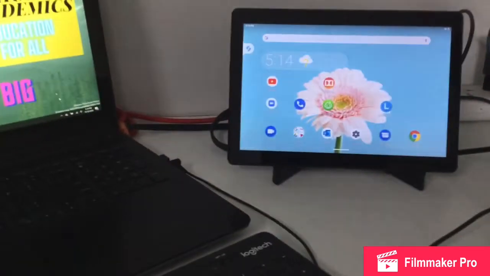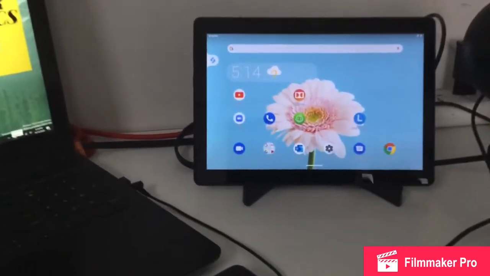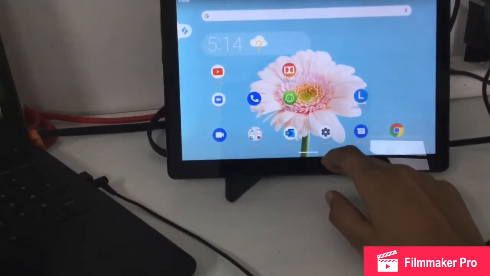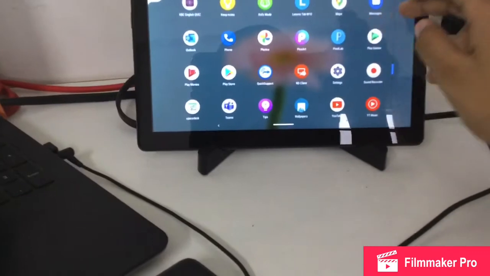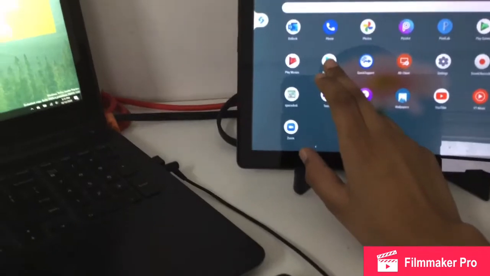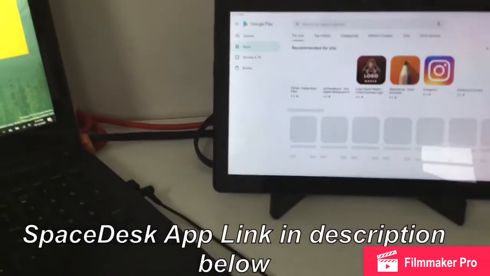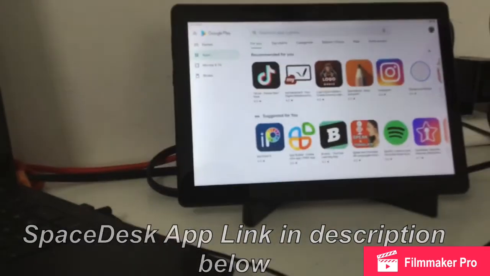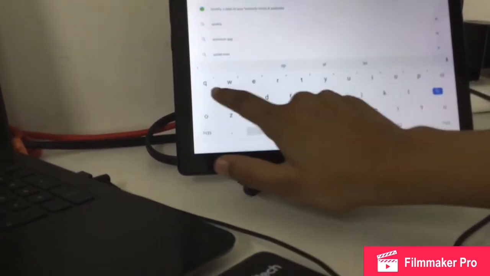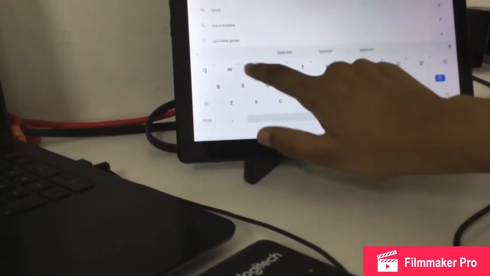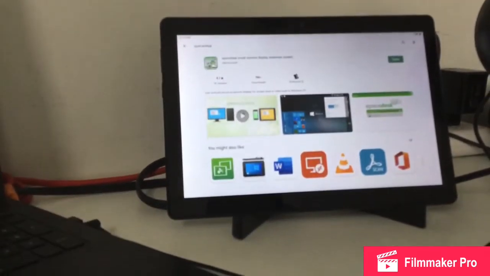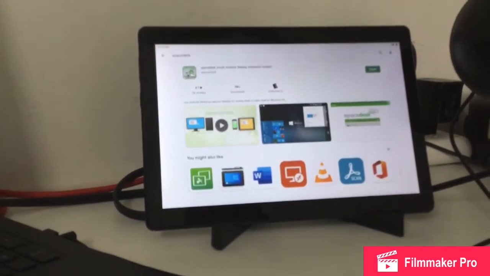Now I need a monitor, okay? So what I'm going to do is go on the Play Store. The Play Store is right over here, and I'm going to tap on it. And then you have to search for an app. It is called Spacedesk. Okay, Spacedesk. Then you have to go there and download it. So you have to download this app, okay? So this is a completely free way.